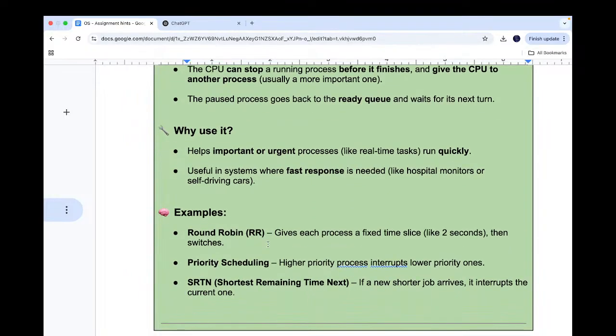Examples: round robin gives each process a fixed time slice, then switches. Priority scheduling: a high priority process preempts lower priority ones.